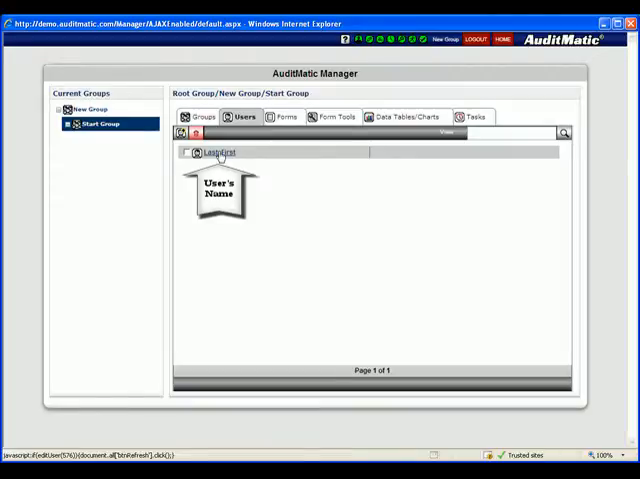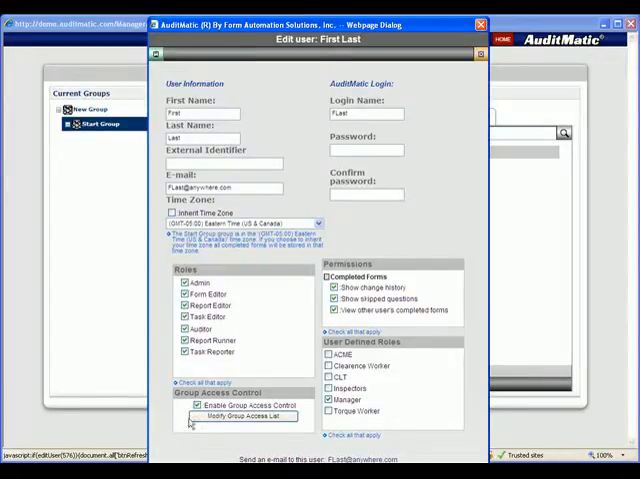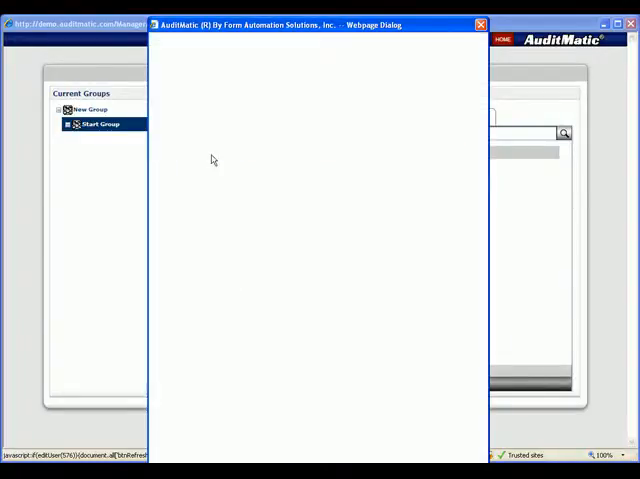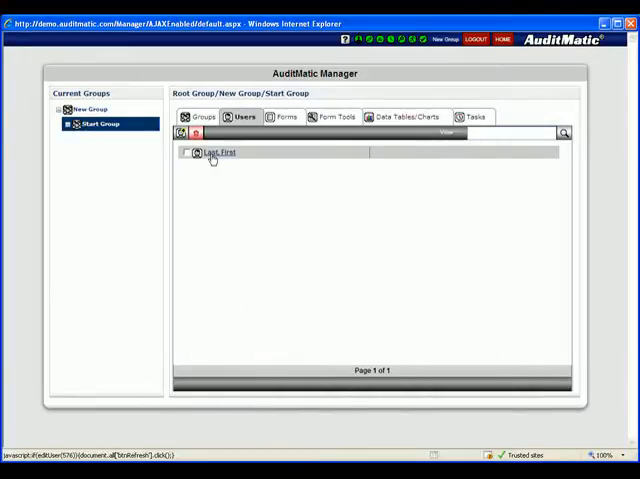Editing Users. From the Users tab, click on the username. The Edit User window opens. Edit the appropriate information. Click Save to continue or click Cancel to exit without saving your changes. Adding users to a defined role. From the Users tab, click on the username. The Edit User window opens. Select the appropriate checkbox in the User Defined Roles section. Click Save to continue or click Cancel to exit without saving your changes.